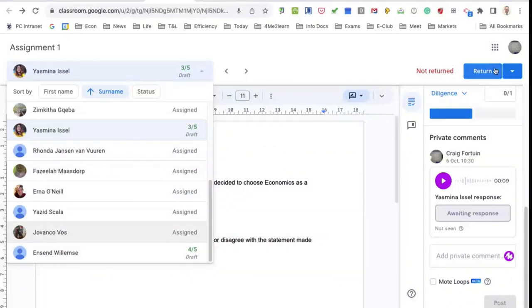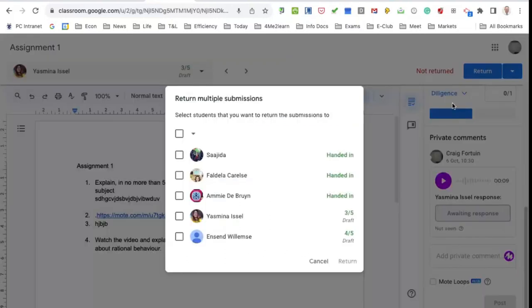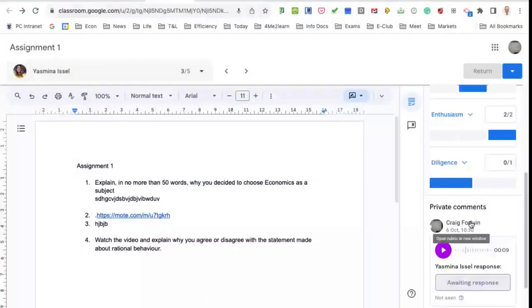All right. If I go click over here, return, I can either return this submission or multiple submissions. I prefer, once I've marked everybody's work, to send it all to everybody at the same time, so that learners don't feel, oh, you've marked his work before mine. So I'm going to go return multiple submissions. It says, what do you want to hand back? So I'm going to go, that one, that one, that one. They've handed in, but I haven't marked them yet. And then I simply go return. Boom, there they go. They will get their work marked plus whatever comments I made. That's a great time saver using the rubric.